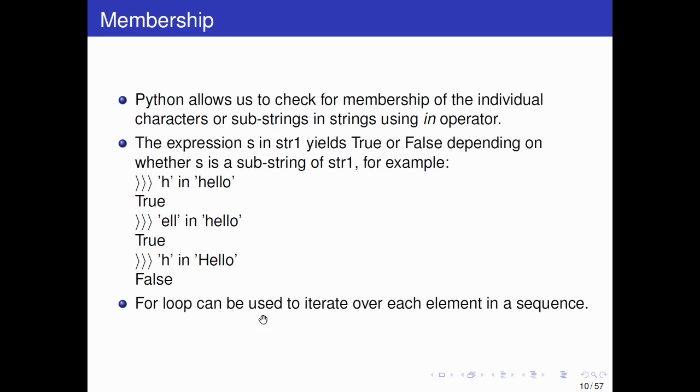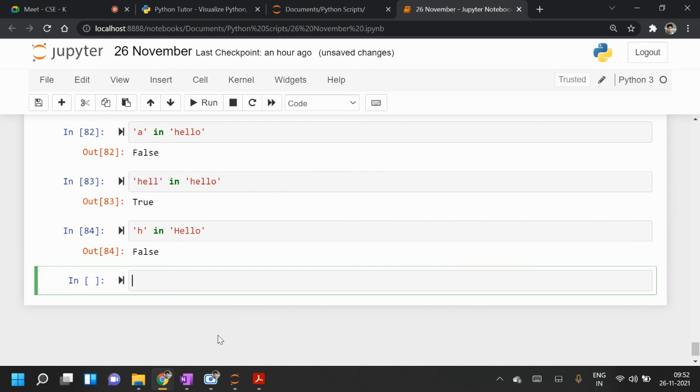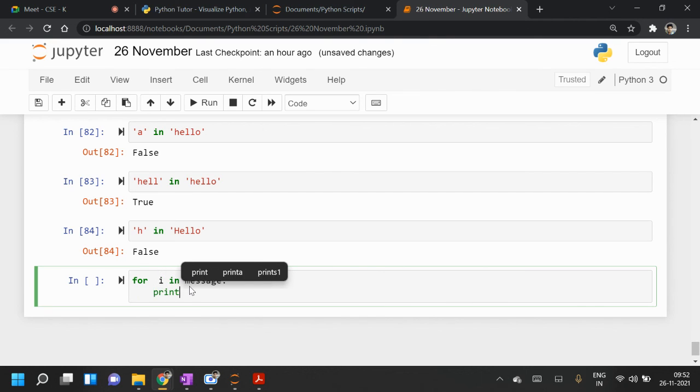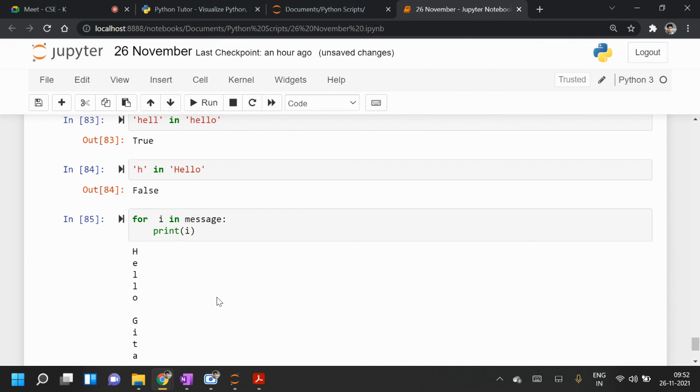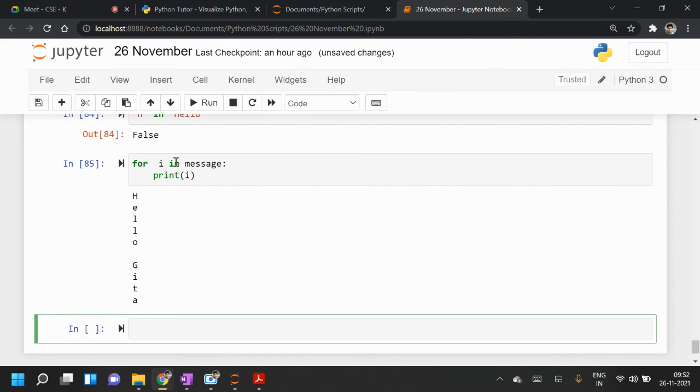A for loop can be used to iterate over each element in a sequence. For example, if I write for i in message, print i, what do you expect as output? Separate characters M, then E, then S, followed till the end. It will print one by one.